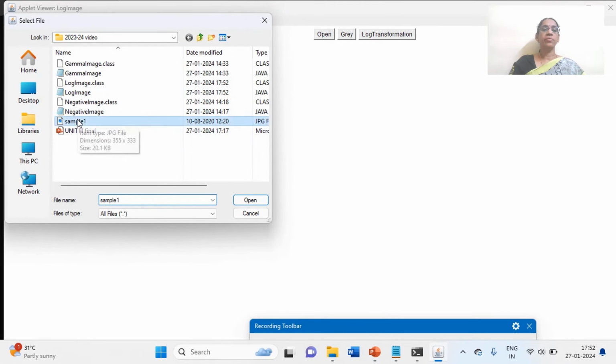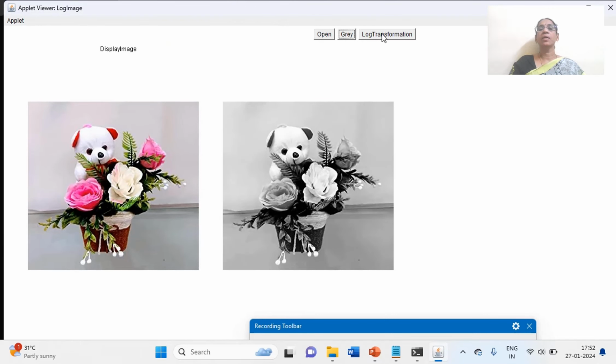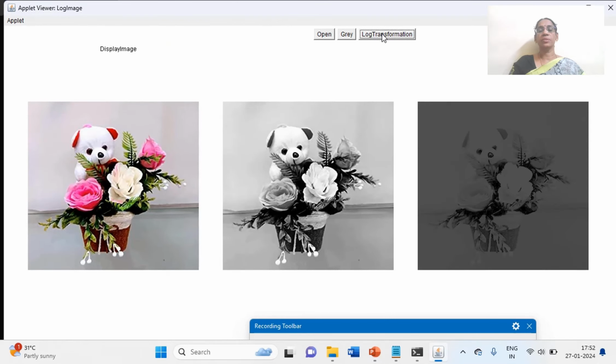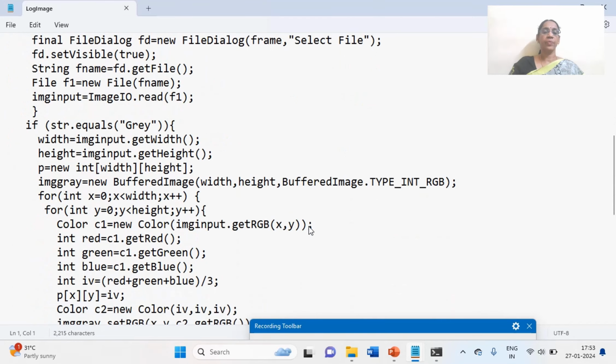Just I am opening the file. Now convert into a gray image and then transformation. So here the intensity values are widely spread in log transformation. This is the coding for log transformation.